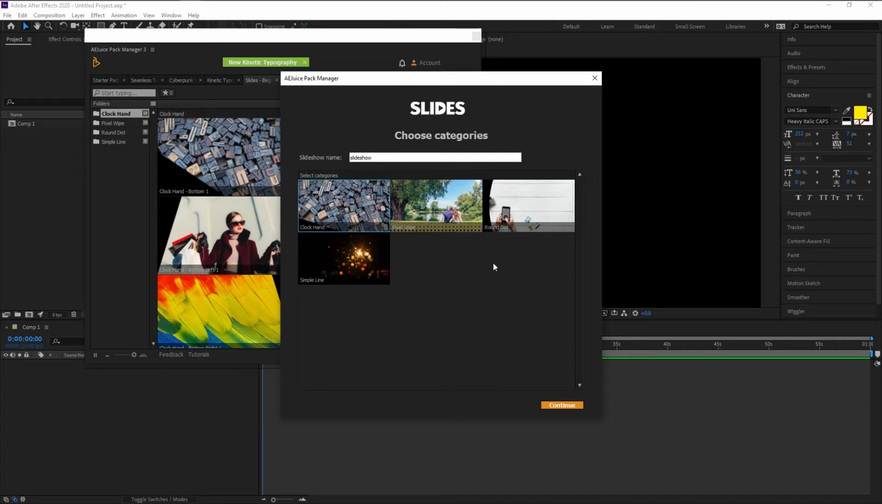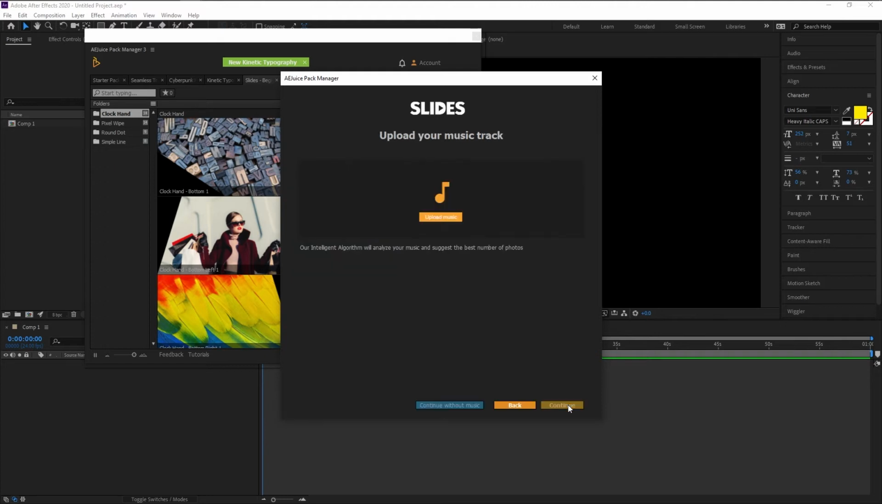Now you can choose all kinds of categories in this slideshow divisions. We have clock hand, pixel wipe, round out, and simple line. I will choose all of these slideshow categories by shift clicking. As you can see, we have selected all categories of this slideshow. Now go ahead and click on continue.